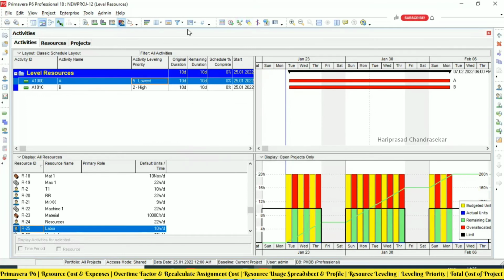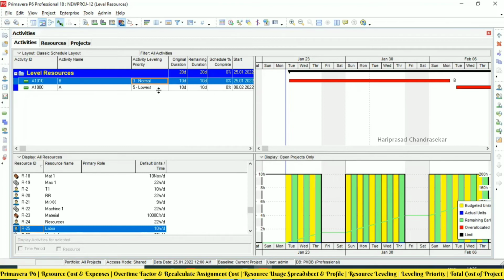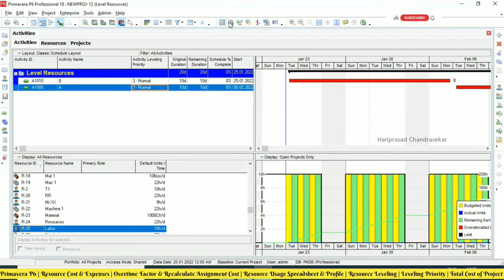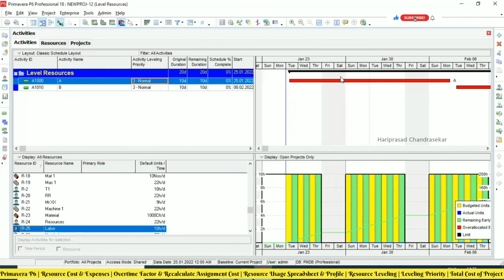Now A is on top of B. Now after leveling the resources, B will go on top of A because it has high priority. Okay, like that we can also work sometimes. So by default, both will be normal. Okay, now it will automatically level one after the other. Why? Because it is going to consider the ID. 1000 is first, 1010 is next. That's why when it is normal, A first, B next. So this kind of thing is normal.